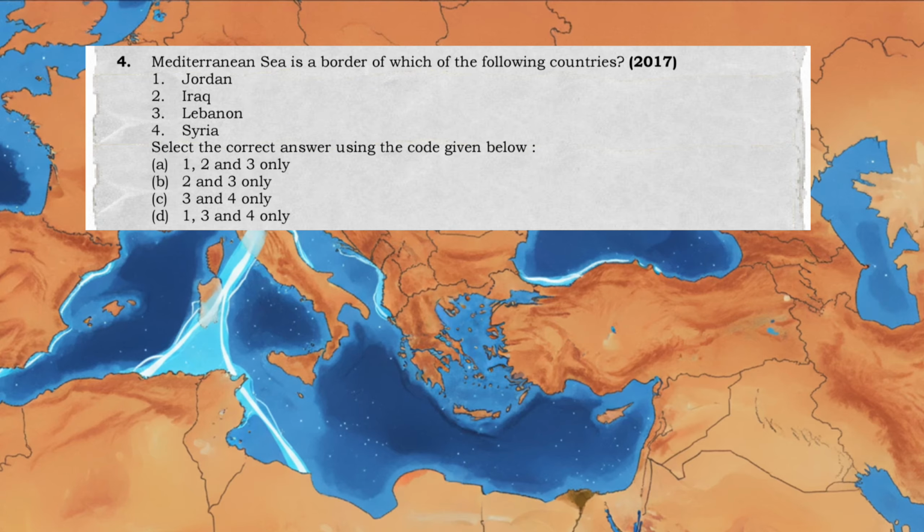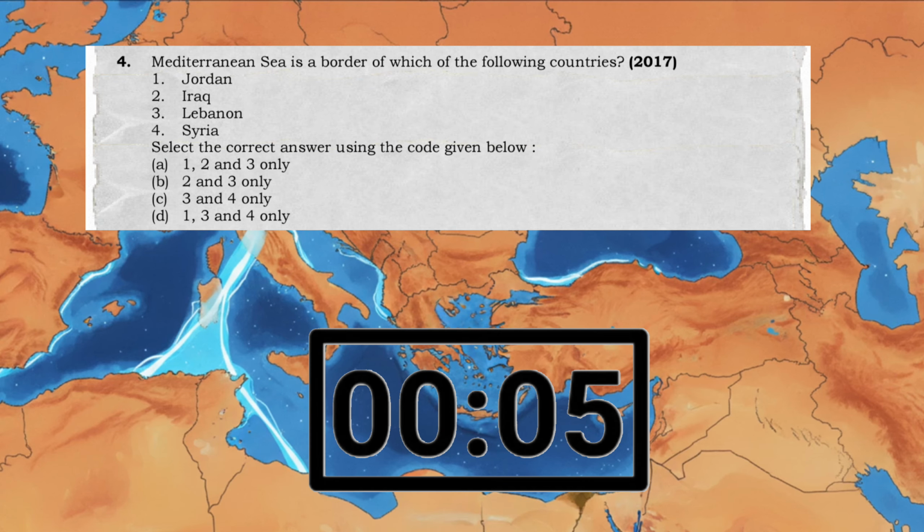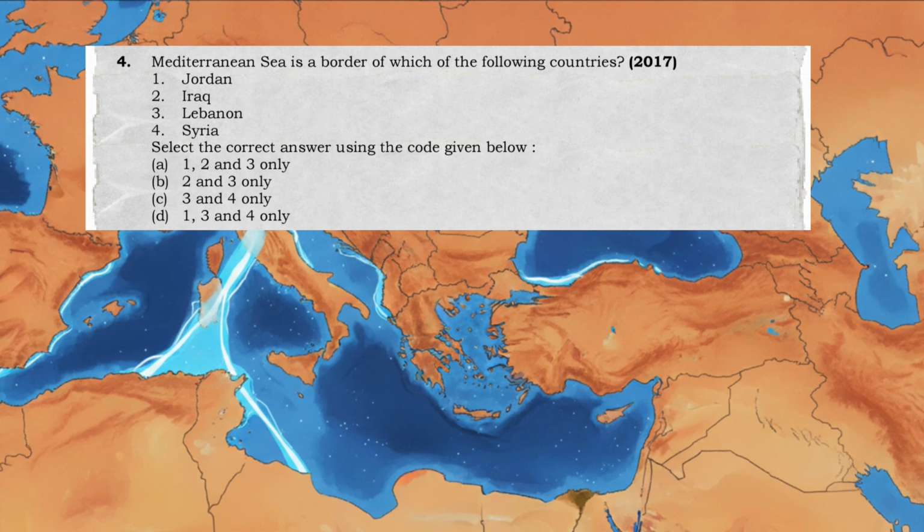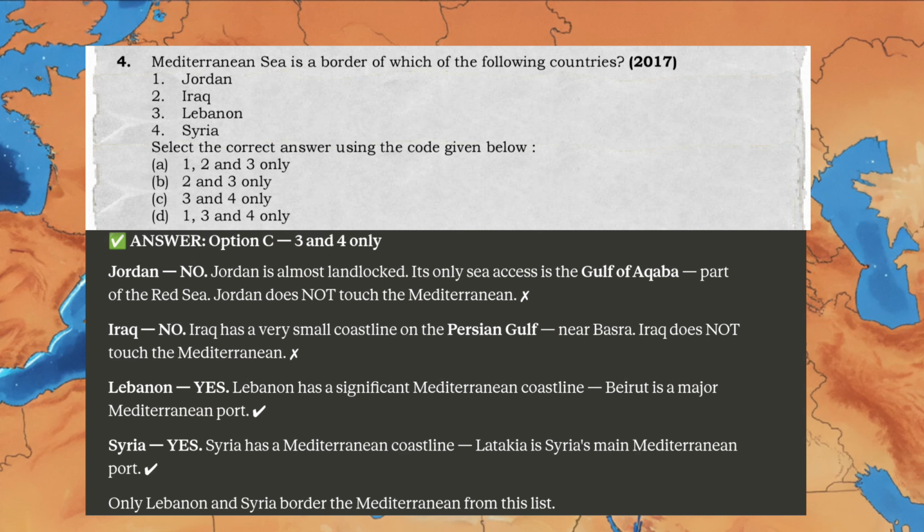Mediterranean Sea is a border of which of the following countries? Jordan, Iraq, Lebanon, Syria. Option A, 1, 2 and 3 only. Option B, 2 and 3 only. Option C, 3 and 4 only. Option D, 1, 3 and 4 only. Answer, option C, 3 and 4 only.